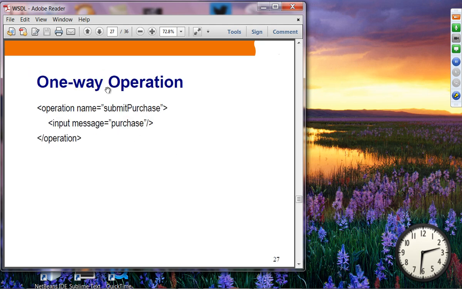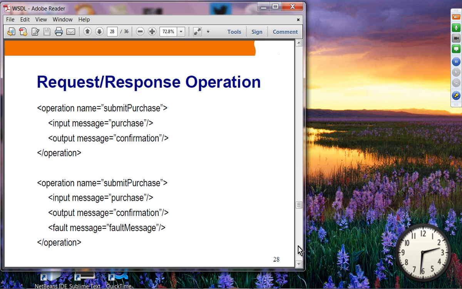So this is a one-way operation, and you can see it has a single input message. And this is a request and response operation. The submit purchase has input and output messages, and you could also have a fault message as well. So these two are request and response operations.